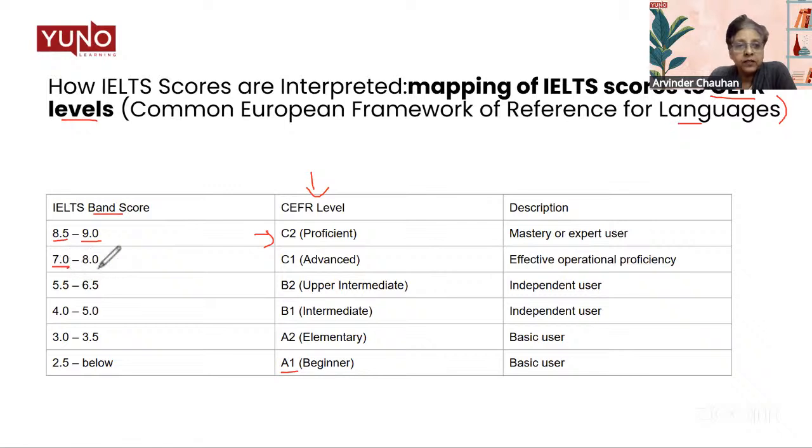And then the band score of 7 to 8 is C1. And then it keeps on dropping, right? So this is actually the most common criterion that you will come across whenever you're speaking about your proficiency level for English. It starts from A1 and ends with C2, C2 being the highest and A1 being the lowest. So here is the description. C2 is mastery or an expert user. C1 is effective operational proficiency, and so on. And A1 is a very basic user, right?